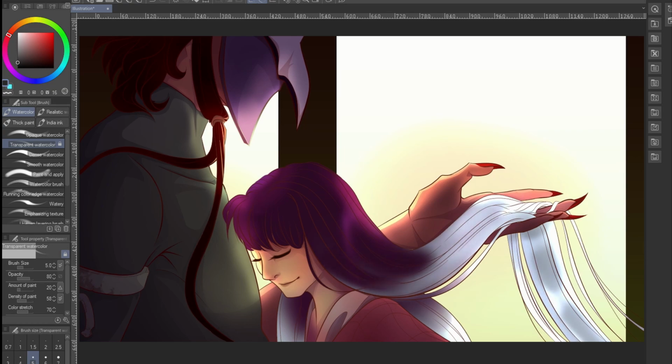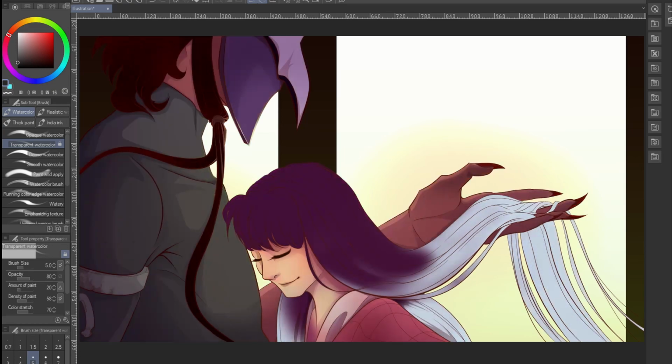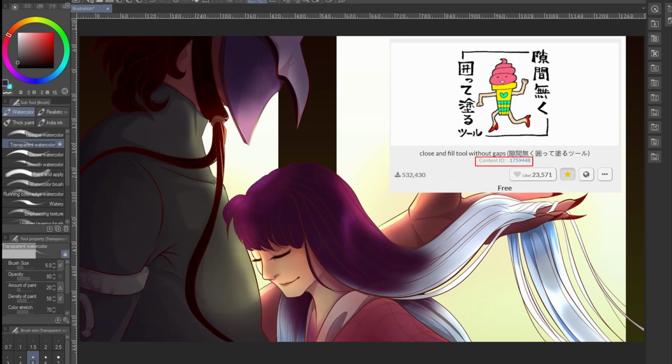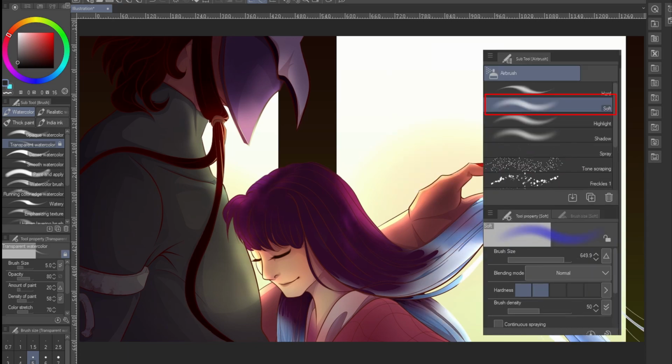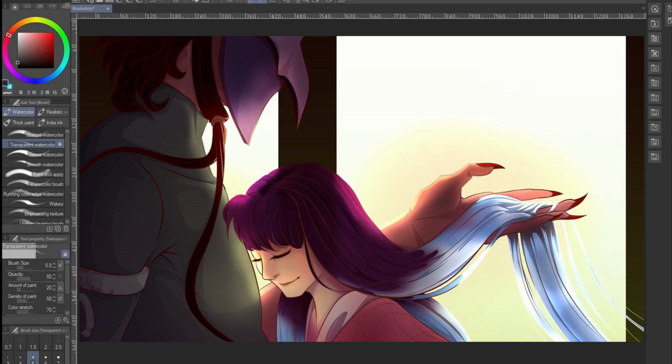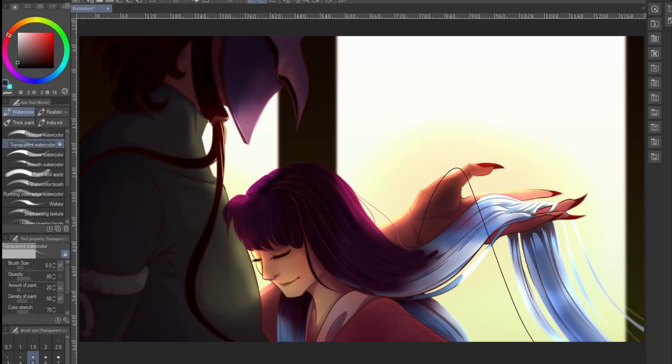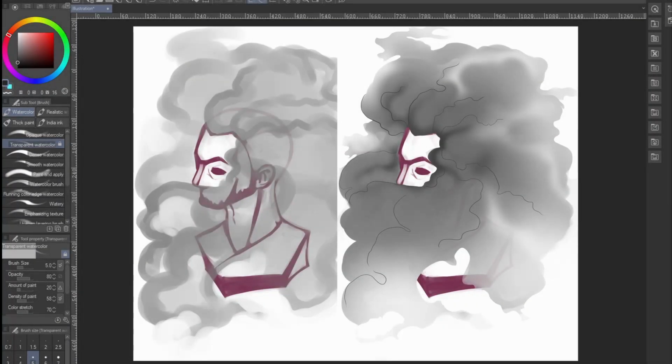For the tools I use during this stage, to lay down the colors, from Clip Studio Assets, Close and Fill tool without gaps, Content ID on the screen, Lasso Fill, then for soft shadows, Soft Airbrush, for hard shadows, Lasso Fill again. Then for the final stuff, Mapping Pen for the small details and stray strands, and Gaussian Blur for drama.